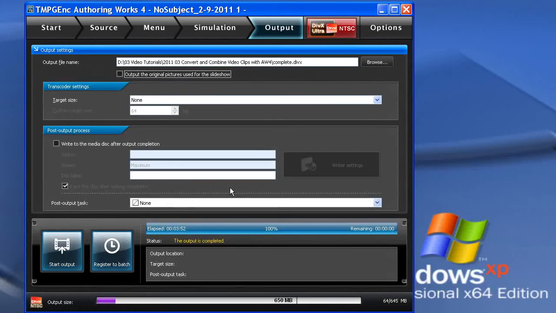And that ends this tutorial. So you can see how using AuthoringWorks 4 is very useful, and I have to say this is a program that has definitely been worth the money over the years.